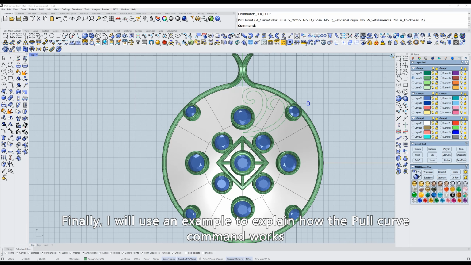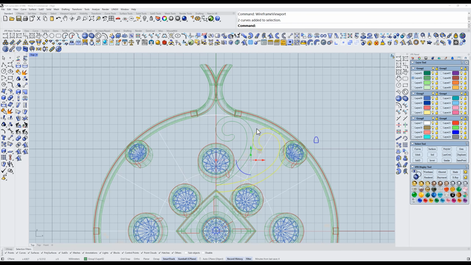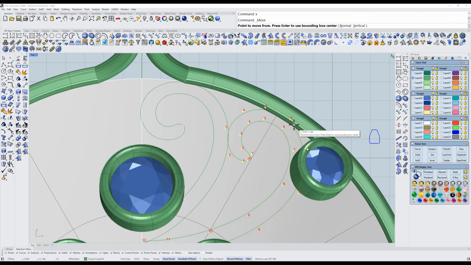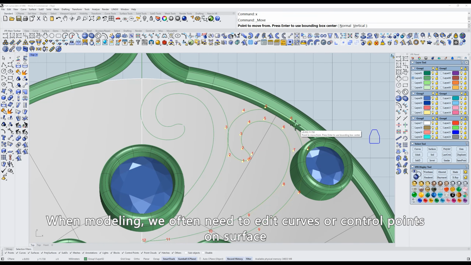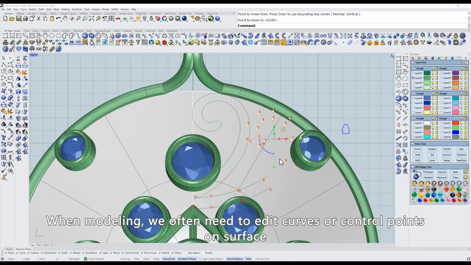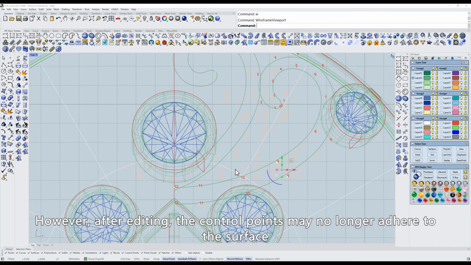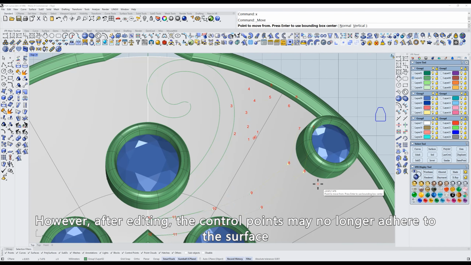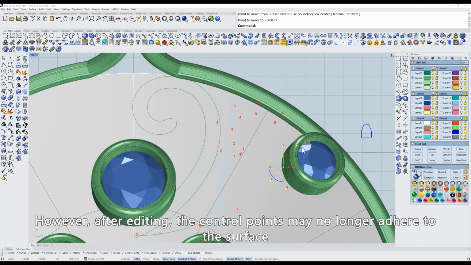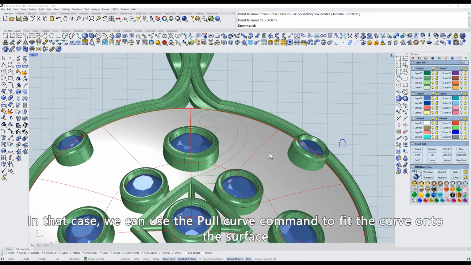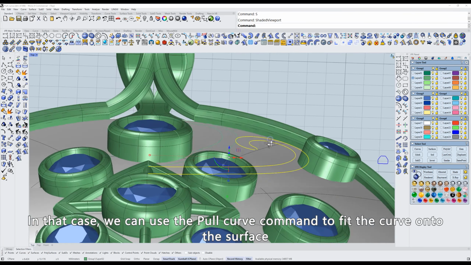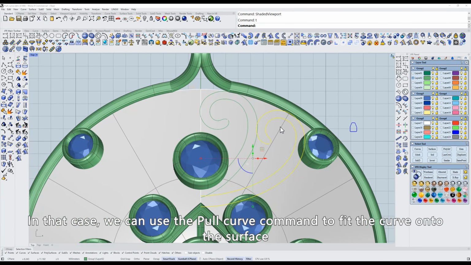Finally, I will use an example to explain how the Pull Curve command works. When modeling, we often need to edit curves or control points on surfaces. However, after editing, the control points may no longer adhere to the surface. In that case, we can use the Pull Curve command to fit the curve onto the surface.